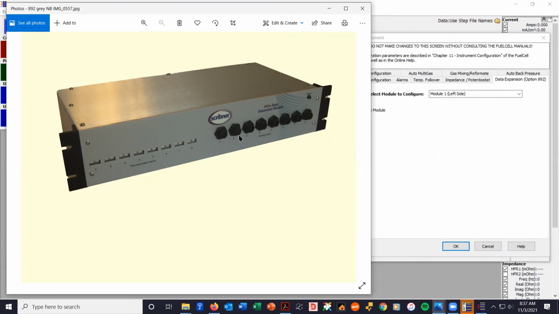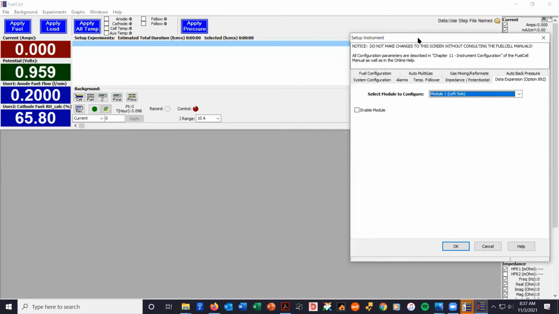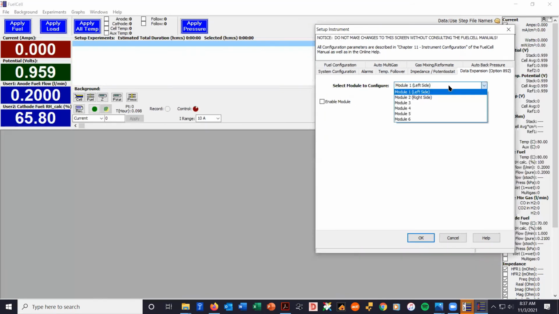And then these are the analog inputs. Any device that puts out some sort of analog signal, 0 to 5, 0 to 10 volts, 4 to 20 milliamps, those common type analog outputs, can be connected to the unit as well. And then this is where we configure it, right? We can actually have multiple 892s on a single test system, but most common would be one 892.